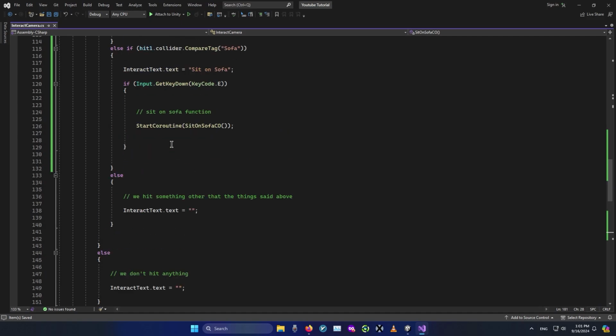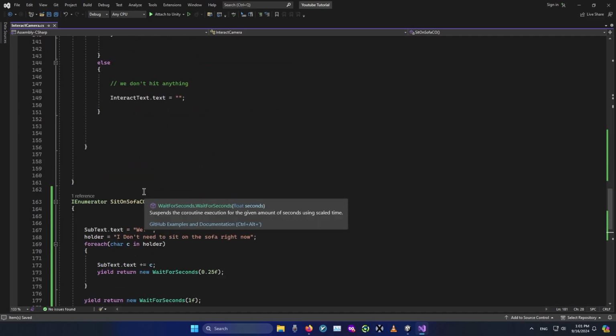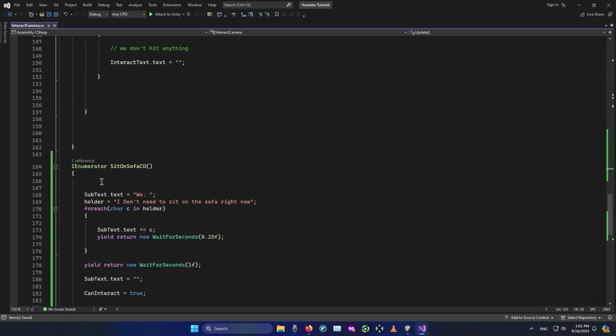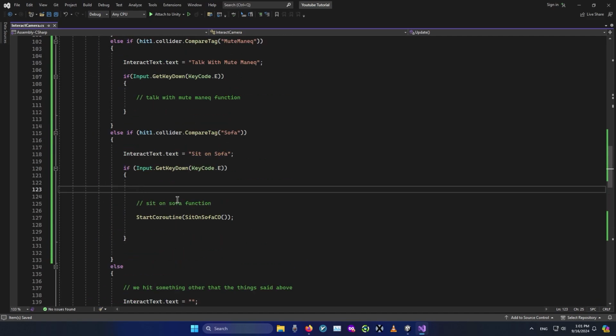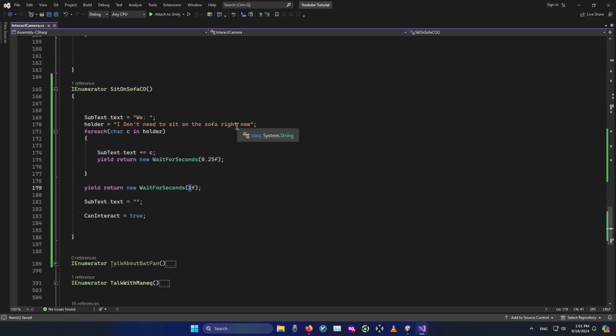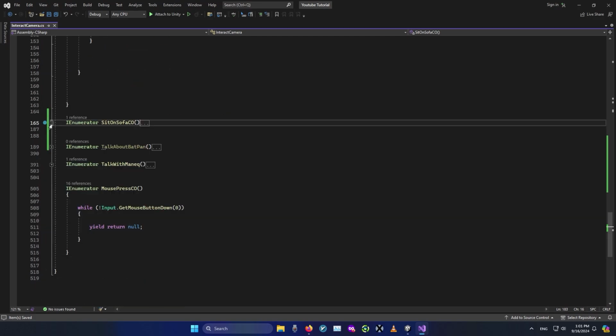So when we want to wait for a second and then do something, I do this in here, you guys can do it at the start. I'm gonna do it here. I'm just gonna make the interact text empty, and then say canInteract is equal to false, so we can't interact until this StartCoroutine is finished. And it's gonna wait 1 second and say this, and wait 1 second, and it's gonna again interact with it. This was the sit on sofa function.